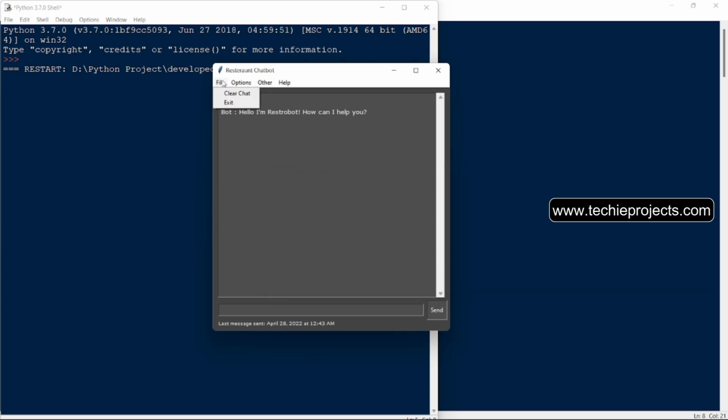You can change the font size or shape, and this is the color theme. I am changing the font. You can enable or disable voice output or input. Let's type hello and bot will reply. Hello, I'm Restro Chatbot. How can I help you?